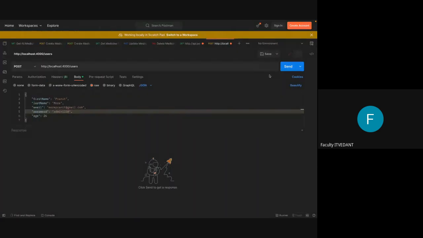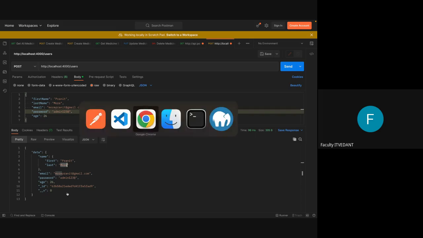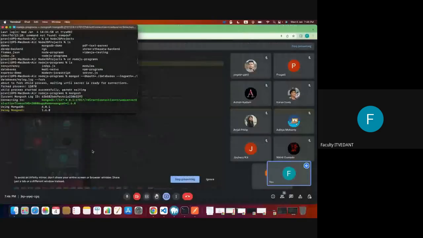Okay, so send it and you will see your data is created with the exact same structure that you have specified, with ID and underscore v. You can see name, and inside name we have first name and last name entered here, then email, password, age, and underscore id, underscore v. So your data is saved into your database, and we can see it is in a structured format. You can check it in the MongoDB database as well if you want to.